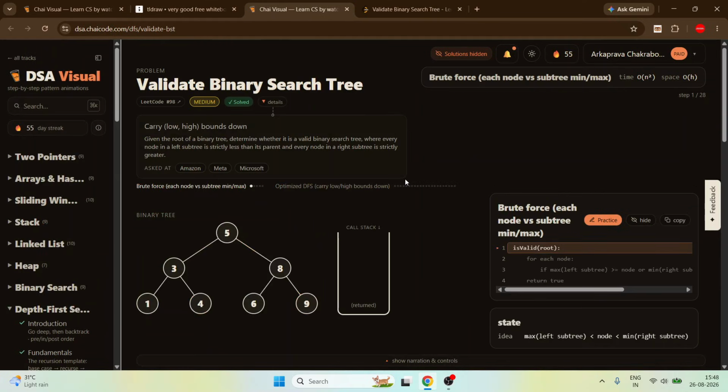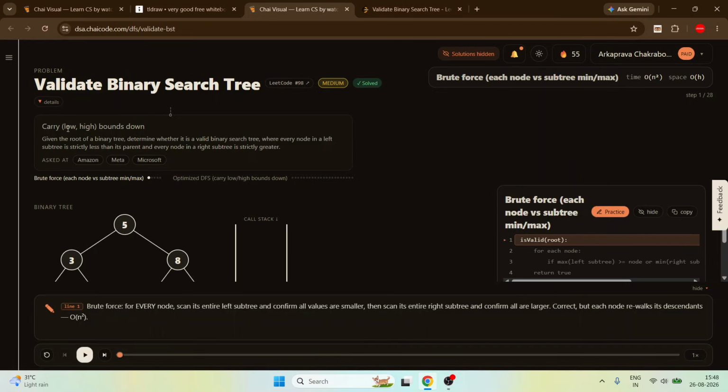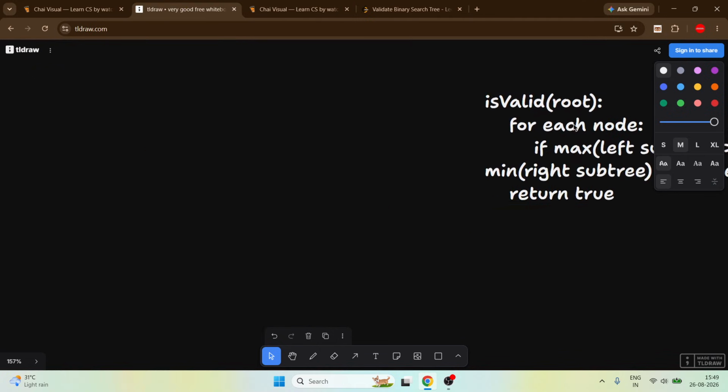Let's go to today's question, this one: Validate a Binary Search Tree. Given the root of a binary tree, determine whether it is a valid binary search tree, where every node in the left subtree is strictly less than its parent's node and every node in its right subtree is strictly greater.